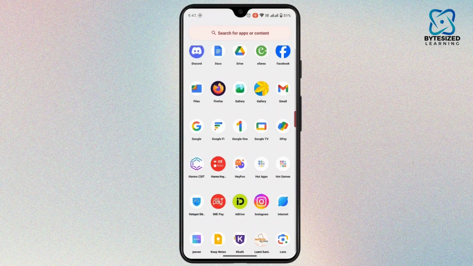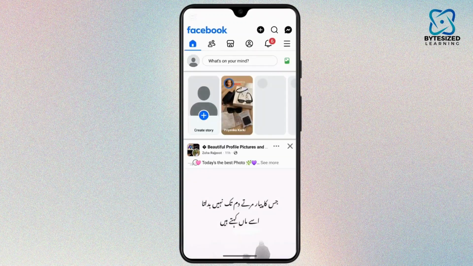First of all, you have to open up Facebook on your device and make sure that you're logged into your account. Facebook does not have a direct option to reset the Facebook default setting in one step. However, there are some other settings that we have to adjust in order to reset our settings back to default.